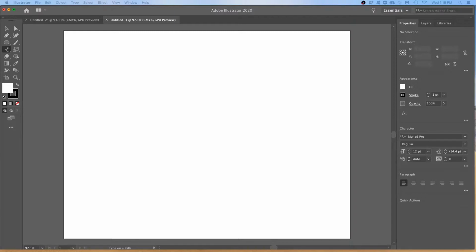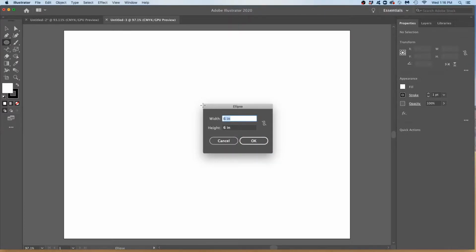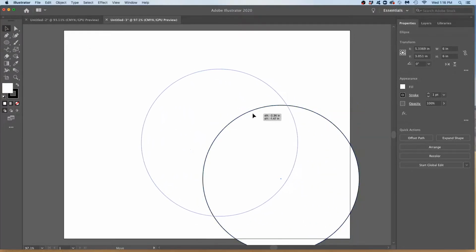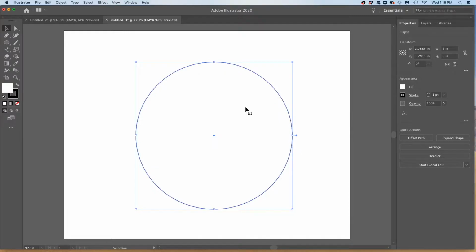So for the calendar, I'm going to start with just a new document. I'm going to get my ellipse tool and just click on here. I'm going to make this one 6 by 6, but you can make it whatever size you want it to be. This is going to be the ring that shows the dates, 1, 2, 3, 4, 5, and so on. So I'm going to do a perfect circle, 6 by 6, and click OK. And then I'm just going to put this here on the page.